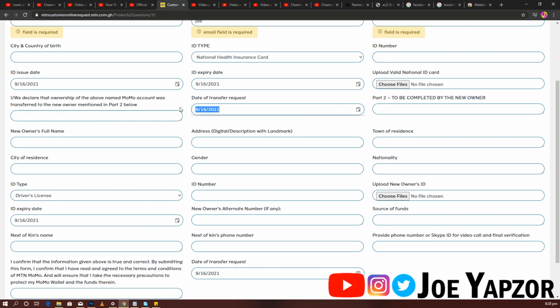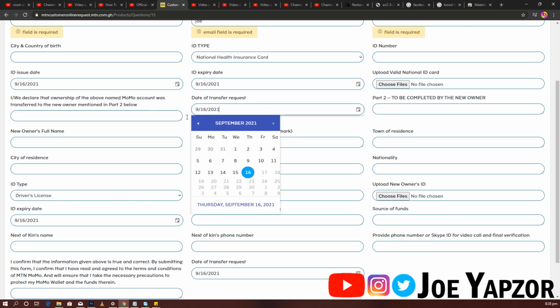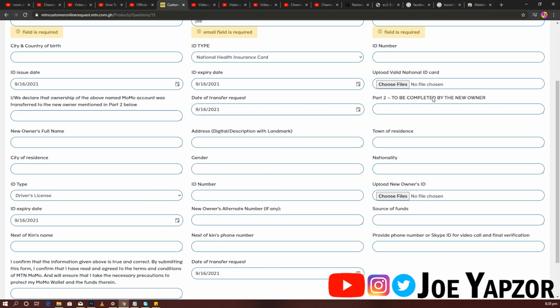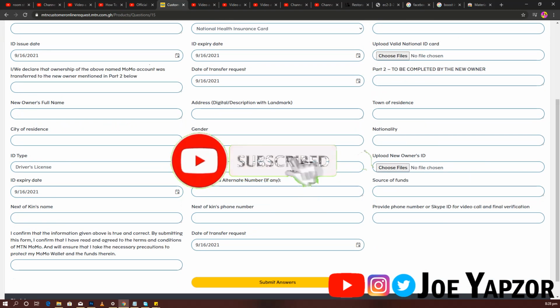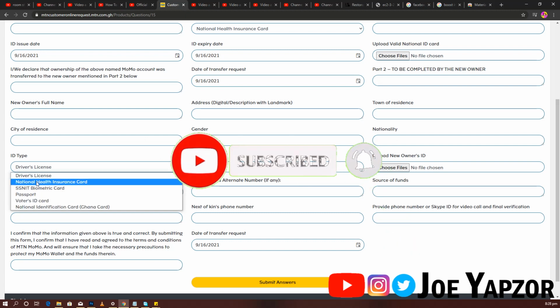That's, for instance, today's date, which is the 16th. And you come here to the part to be completed by a new owner. So new owner's full name, digital address or description with landmark, town of residence, city of residence, gender. And note, this one should match what was used to register the account at first. Gender, nationality, that's the details needed to create a new mobile money account.